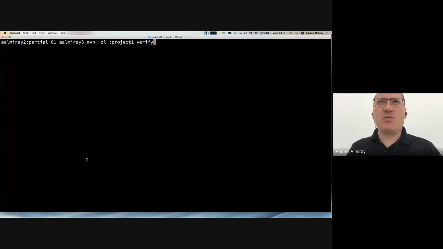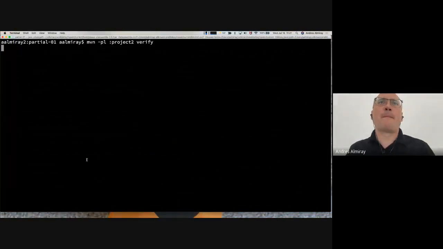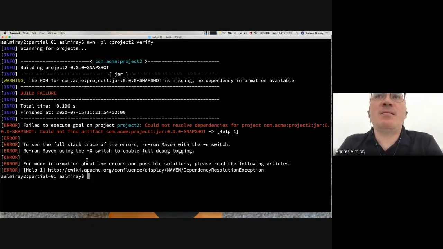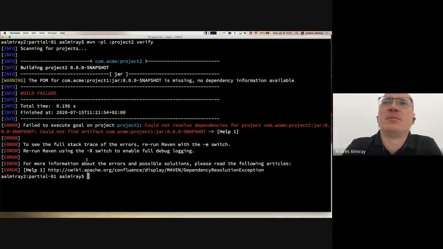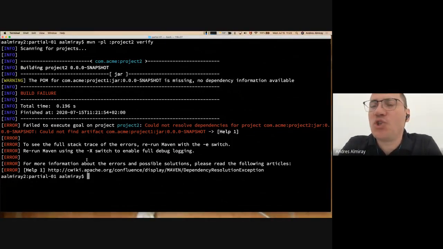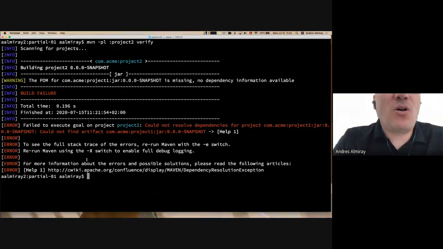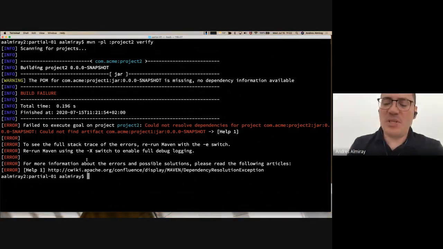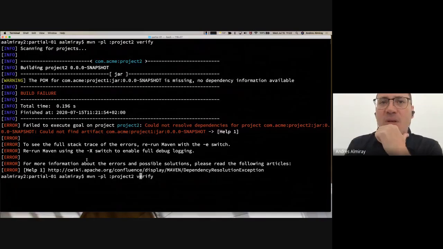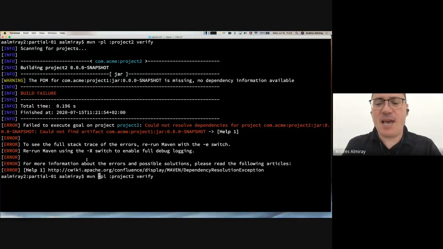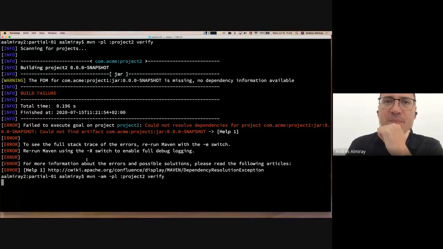Let's see if we can do the same thing for project 2. Remember that 2 depends on 1. And nope, can't build. Why? Because it cannot find the project 1 dependency, which should be on some repository. And this is the reason why we often call clean install. But let me tell you that even with verify, the only thing that I need to do here is add that flag, -am, and this will work.